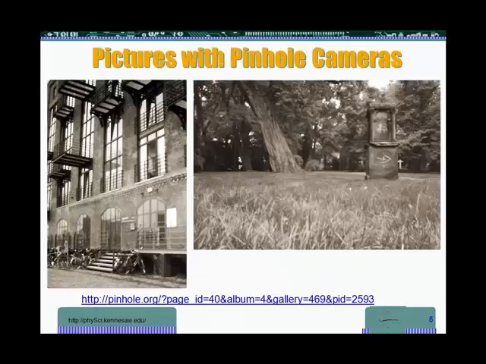Now, a pinhole camera is not just a construct. These are pictures that I found online. You know, you have a website, for example, called pinhole.org. This image here, for example, is taken with a pinhole camera. Notice this one here, too. Notice how everything is in focus. This is in focus, and the back is also in focus.